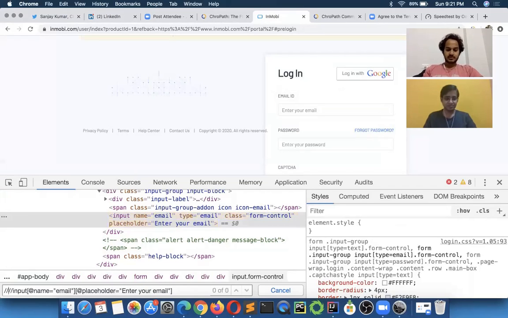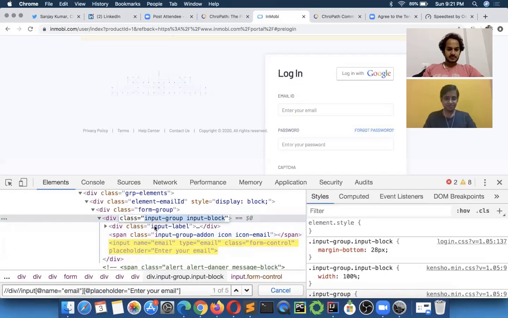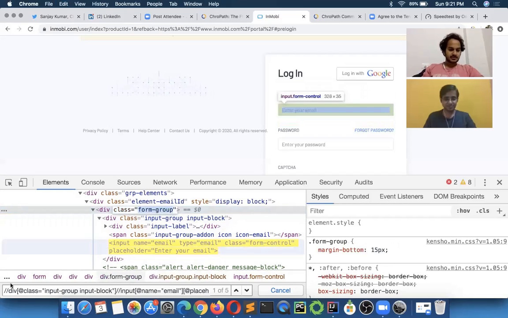Then you will go to the parent one. Still 1 of 5, right? Then you will go to the parent one. This is how you will do. Class. Still 1 of 5. Then you will still go one level up. Still 1 of 5.